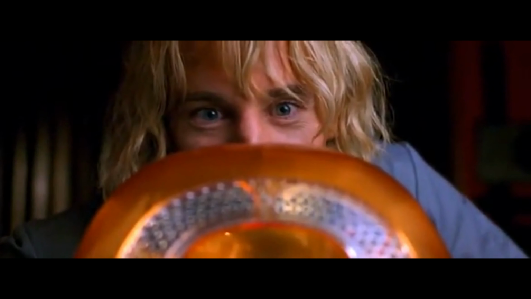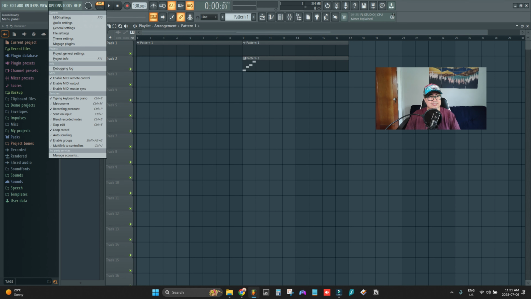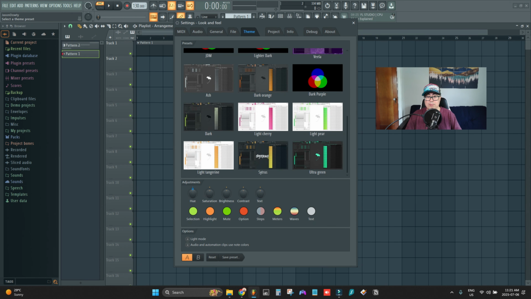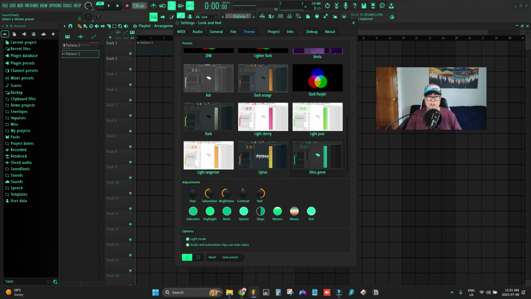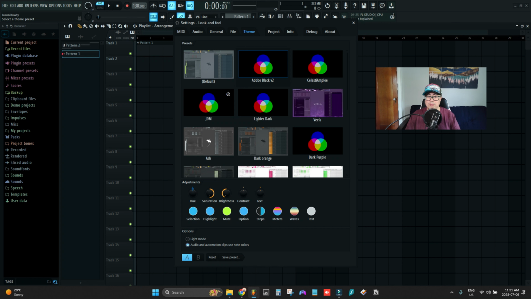And one final thing I want to cover here is this gray that FL Studio has by default. To me, it's kind of ugly. So if you want to change the theme, all you have to do is go to Options, go to Theme Settings right here. This brings up all of the different themes that you can choose from. There's a pretty cool one down here called Ultra Green that you could just do right off the jump. I like this Adobe Black one here, so I'm going to choose that.